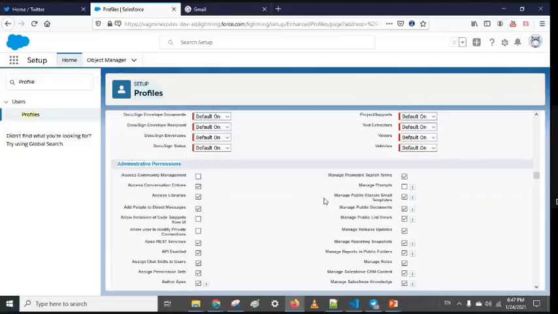We have Manage Public Documents. If the profile user can go and create a new document in your Salesforce application, then you have to enable this setting. Similar to that, we have Manage Public List Views. We have list views in Salesforce. If you want to give list view access so that they can create a new list view and edit that list view, then you have to give this permission.